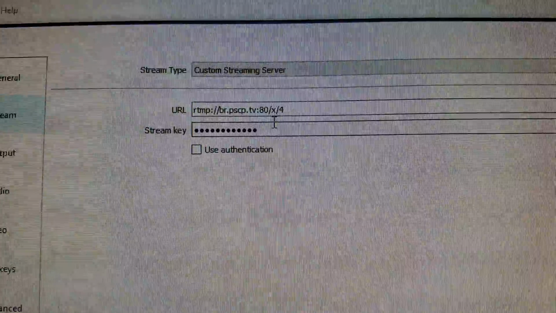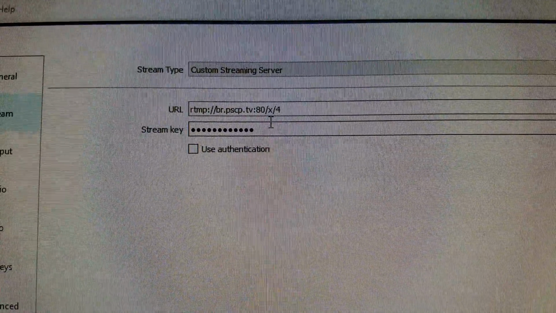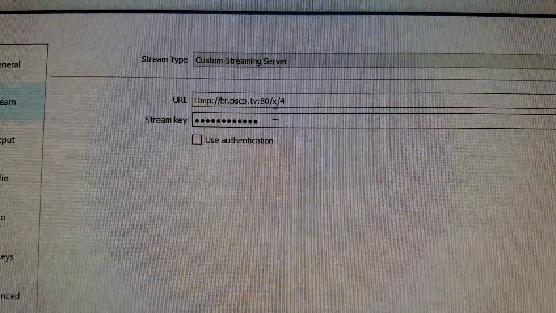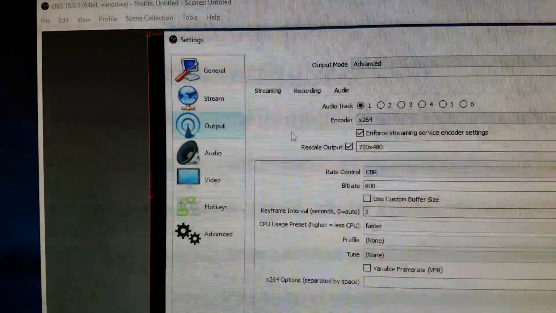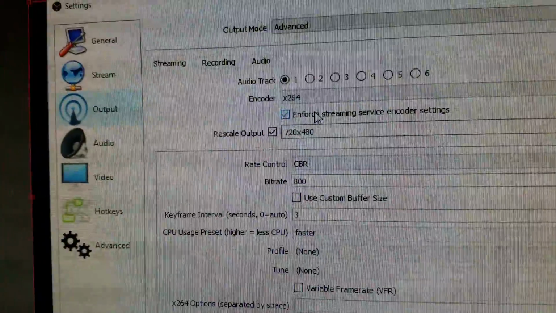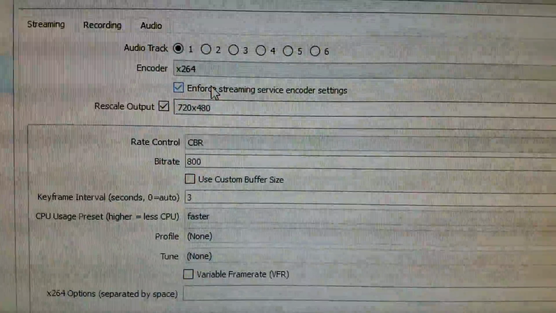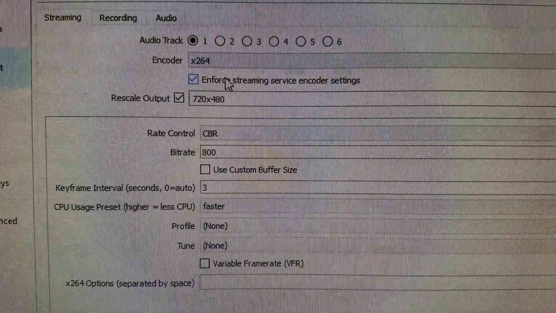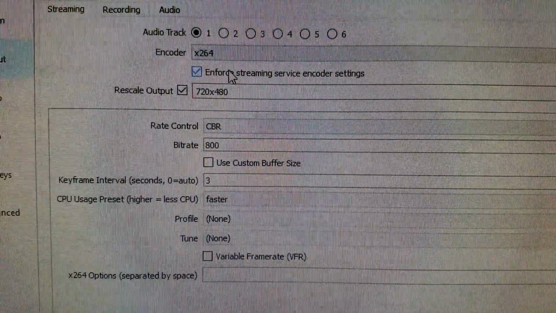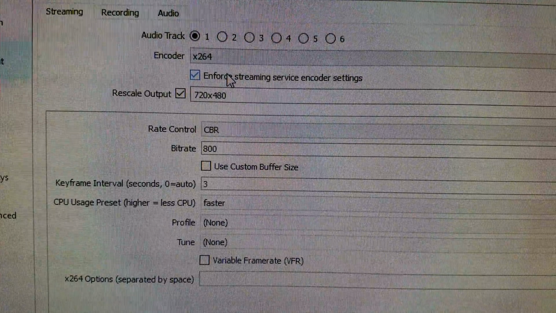That is your specific channel's URL and your streaming key. Once you're done with that, you're going to say, what are my output settings? Those output settings here are for your streaming. You're going to have to set those parameters exactly the way Periscope Producer wants you to set them.